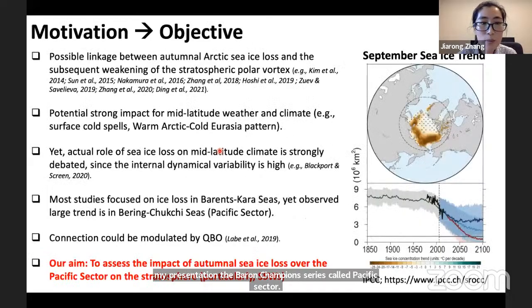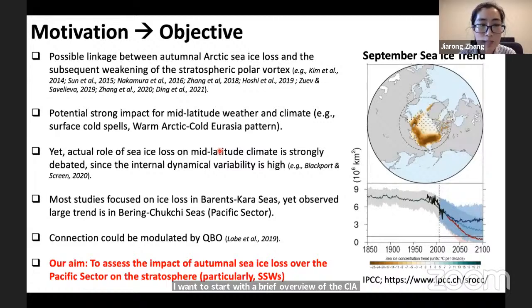I want to start with a brief overview of the background. Previous studies have suggested a possible linkage between Arctic sea ice loss in autumn and subsequent weakening of the polar vortex. Some studies have argued that sea ice loss has a strong impact on mid-latitude weather and climate. However, the role of sea ice loss is still under debate since the internal dynamical variability is high.